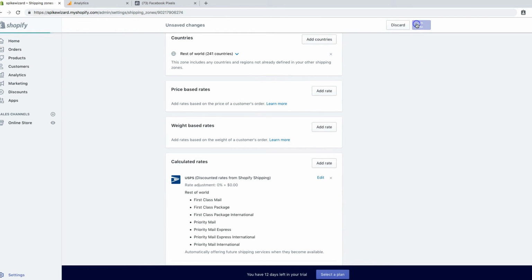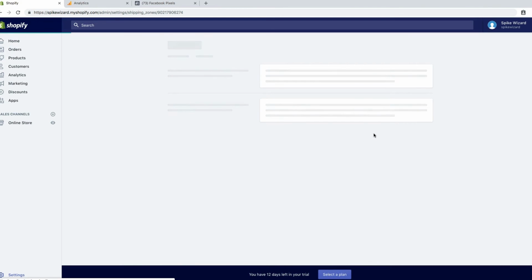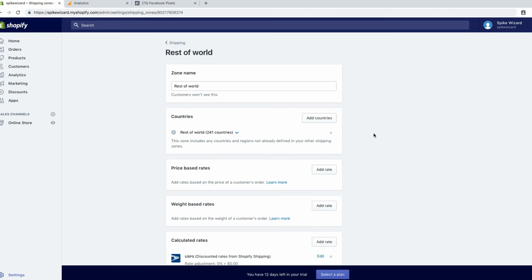All right, makes sense, guys? So this is how simple it is. I just wanted to show you guys, because if you are not setting up the shipping the correct way, your customer are not going to be able to purchase any product from your store.